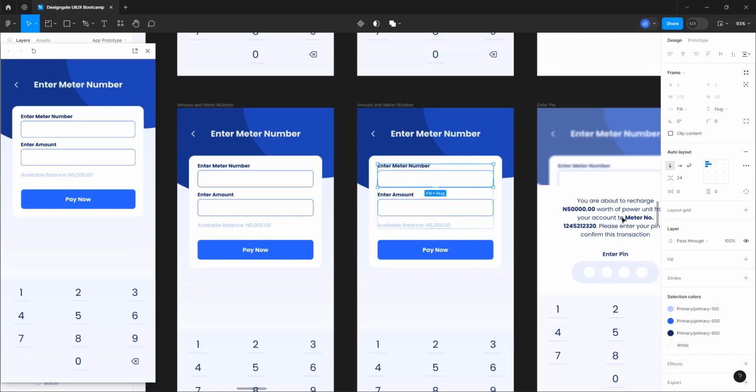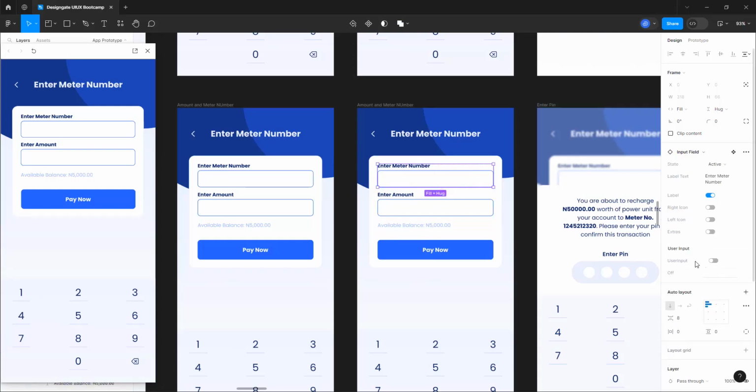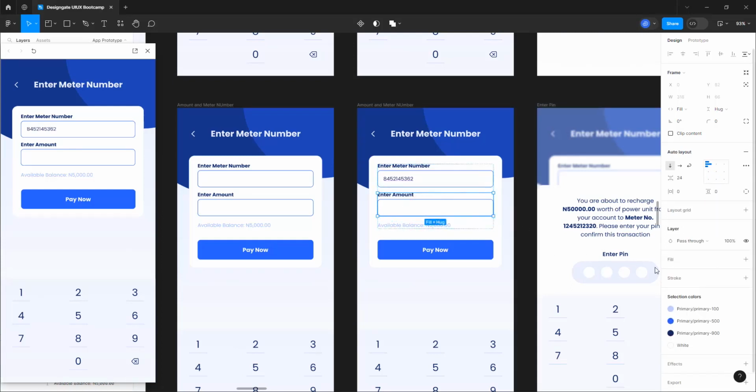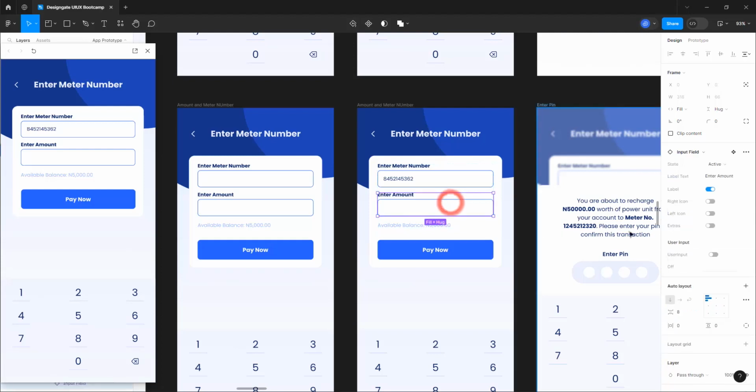And for my meter number, I want to go ahead and select, and say yes, user inputs, and also change that to active. And I probably want to just type in any number: 1, 2, 3, 4, 5, 6, 7, 8, 9, 10. That's my user input. And I want to do the same thing here: say yes, active, yes, user input. And here, let's do 5,000 naira.